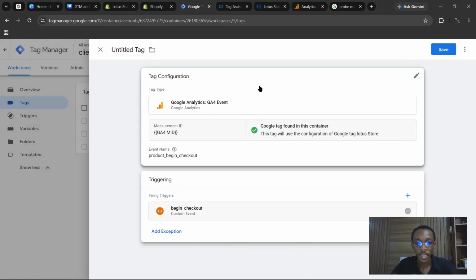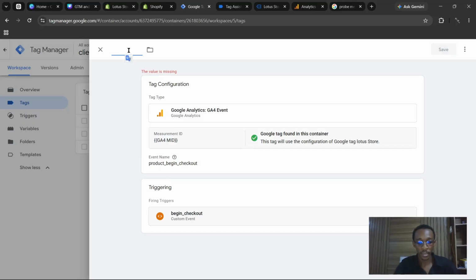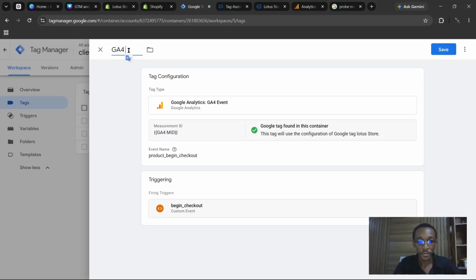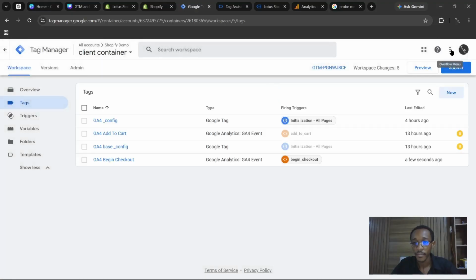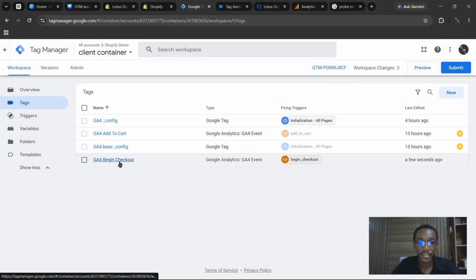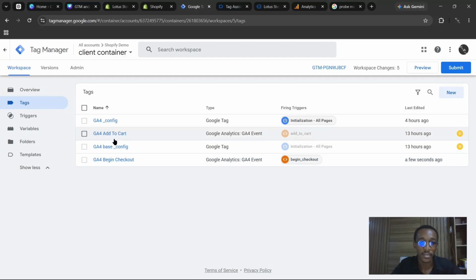So now we have our tag, which is a Google Analytics 4 event that sends this event to Google Analytics 4, and then we have the trigger that is attached to it. Then we can name our tag GA4 begin checkout and save it. And just like that, this particular event would be sent into Google Analytics. Now, without setting this, all your events wouldn't be sent, right? It will just remain inside Google Tag Manager.